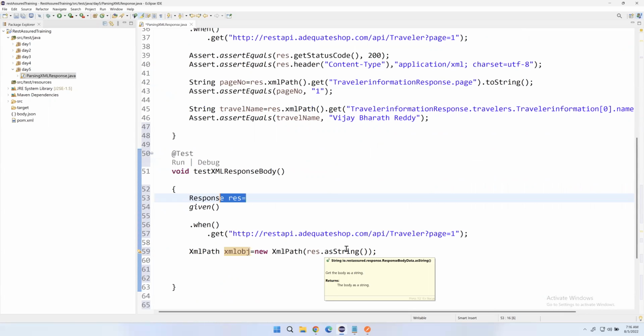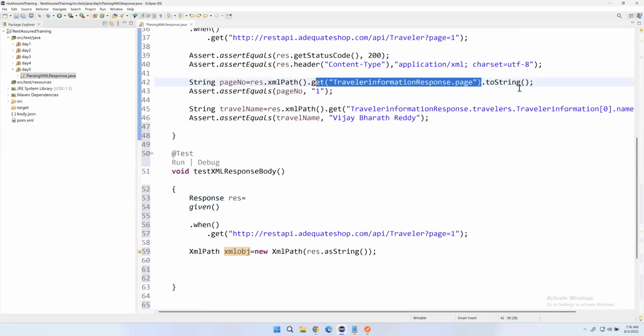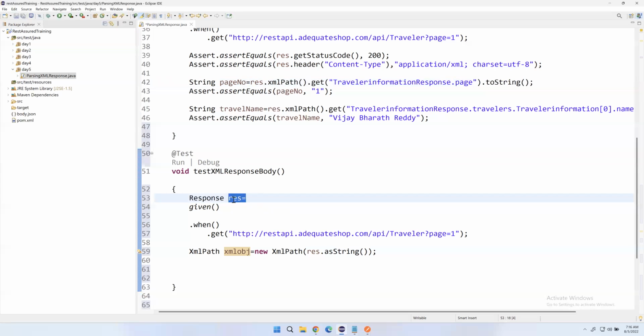When you want to convert the data into string format, then we have to use the toString method. If you want to convert this entire response into string format, then we have to use the asString method. Okay, so there is a lot of difference. Fine. So now let us capture the list of traveler information. Let us find the number later.